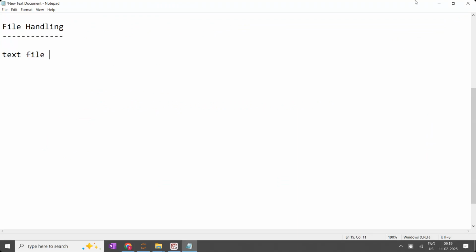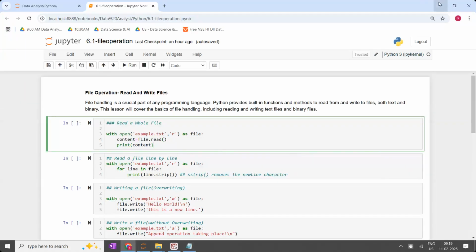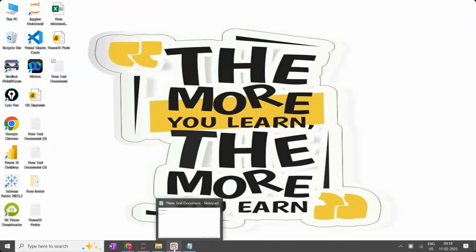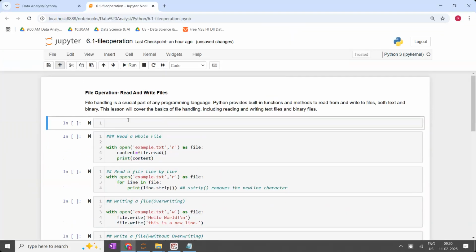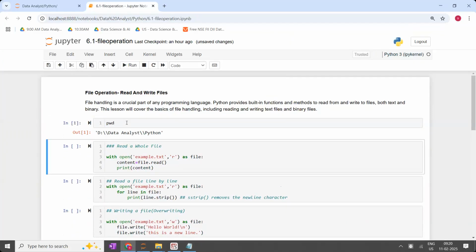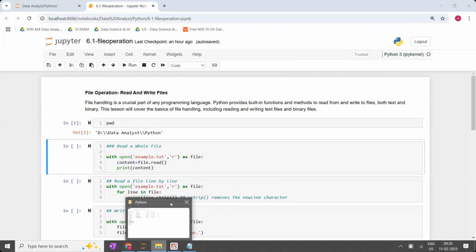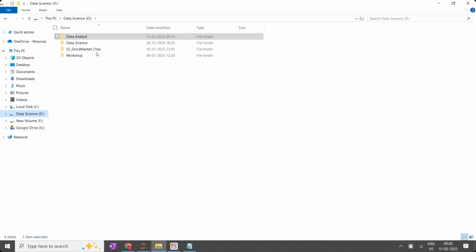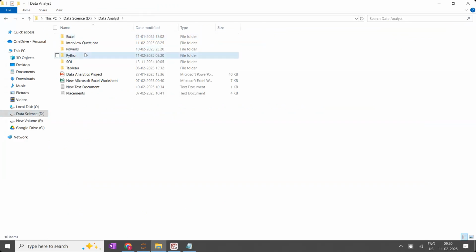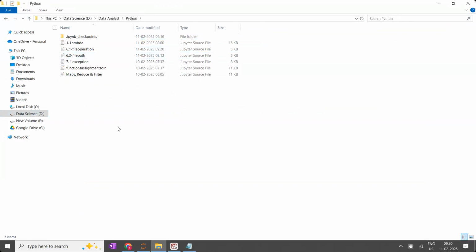For example, if I am taking one text file, it is within my working directory, wherever my working directory is located. How to check your working directory? It is pwd. You can just type pwd in the Jupyter notebook itself. This is going to be your working directory. My working directory is the D drive, within that data analyst, within that Python.